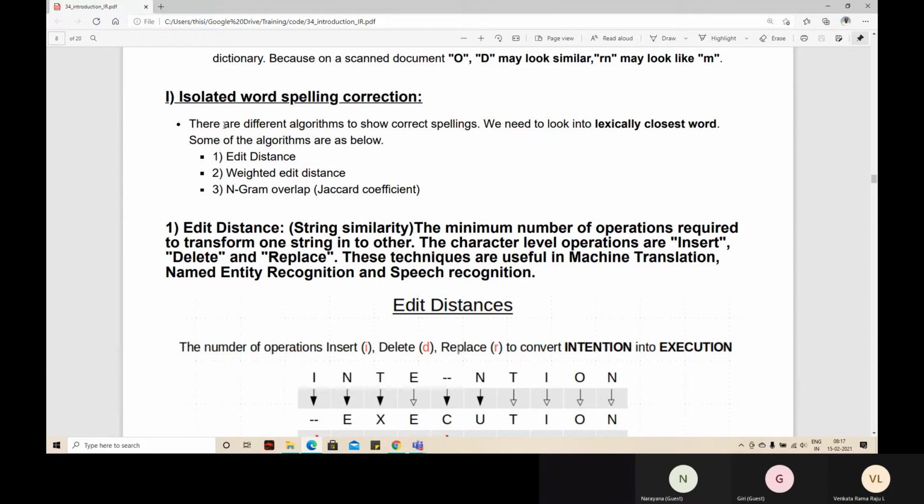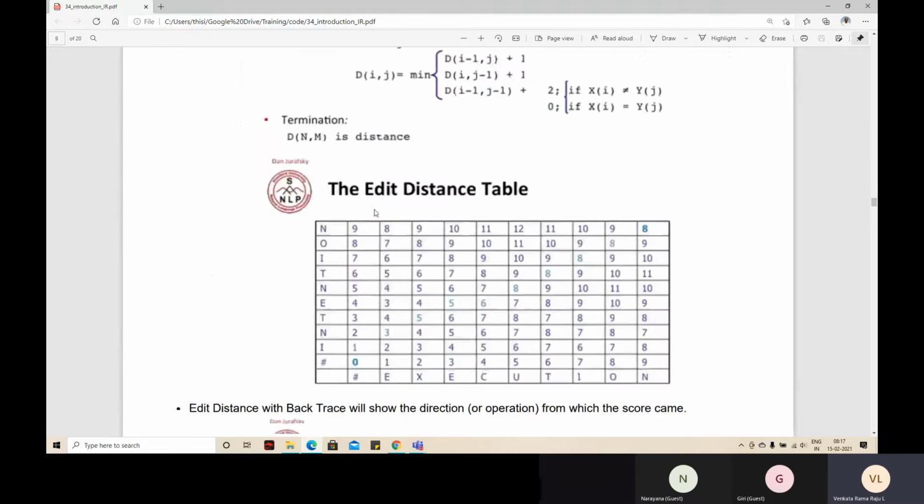Okay. So there are three ways of doing isolated spelling correction: edit distance, weighted edit distance, and n-gram overlap. The Jaccard coefficient, we have already seen. So let me start with the Jaccard coefficient.